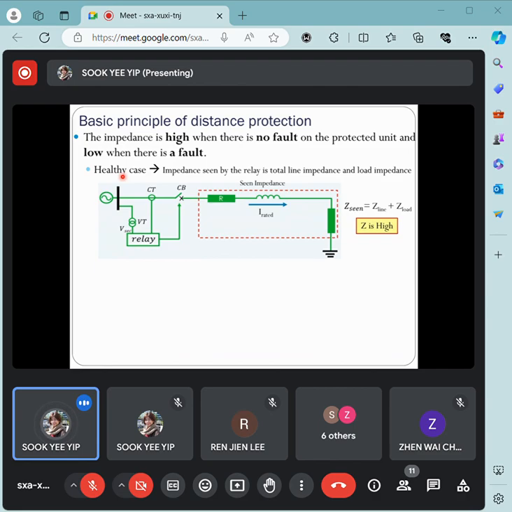So we start with the healthy transmission line first, which is with no faults at all. So now we have no faults, right? This is the line that we want to protect with the distance relay.